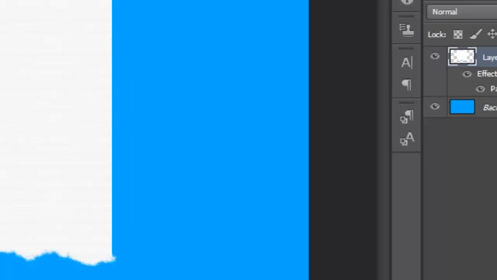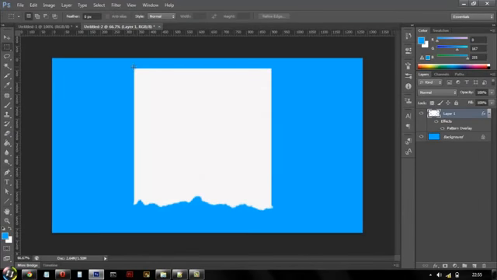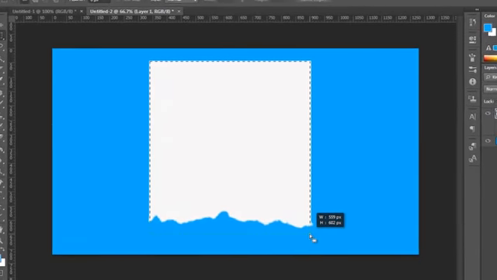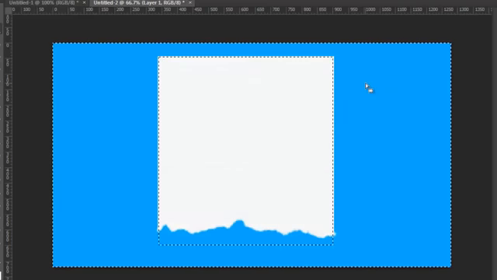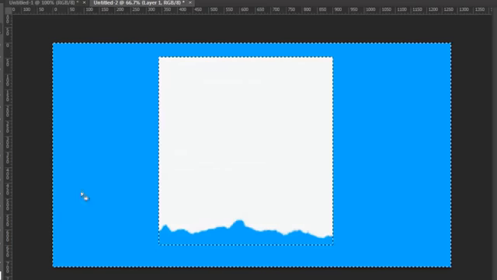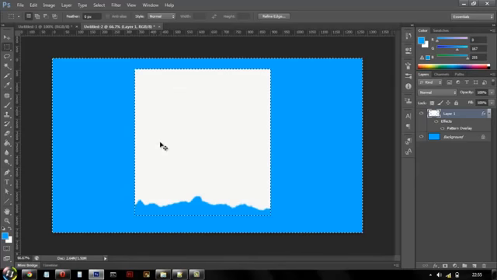Alright, the next thing I want to do is get rid of these bits down here on each side of the paper. I'll just show you what I mean. If I scroll down, you can see that there's bits sticking out. The way to get rid of them is, first of all, selecting the inside of my paper. Now I'm going to right click on it and select inverse, and then if I hit delete, it'll delete everything in this outer section. Press Control D to deselect, and that bit there is done.